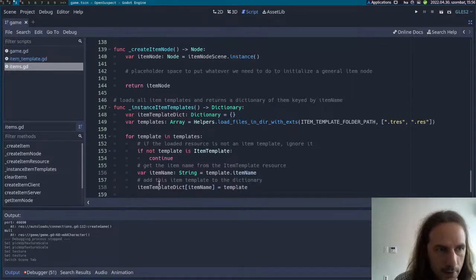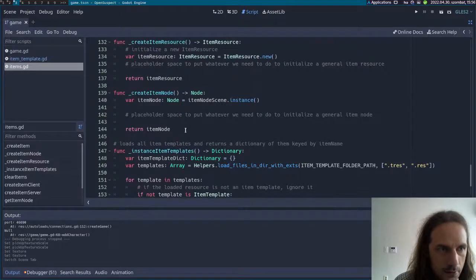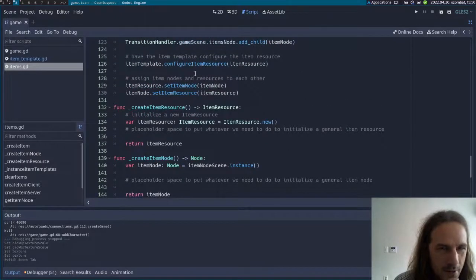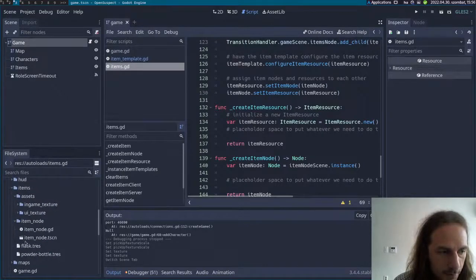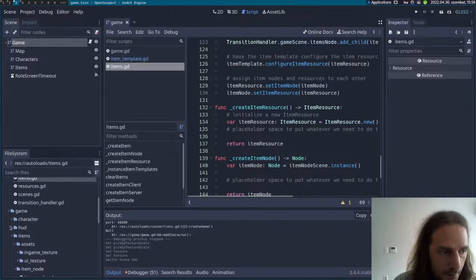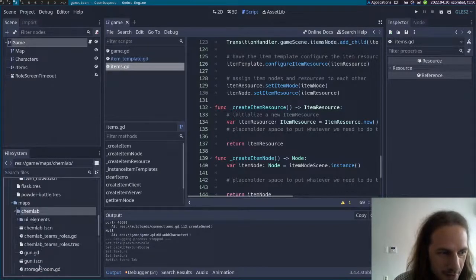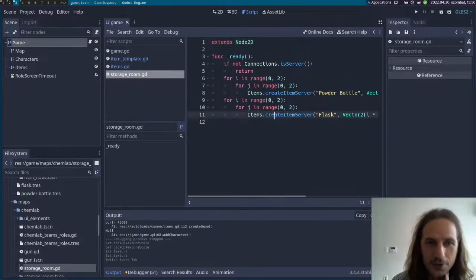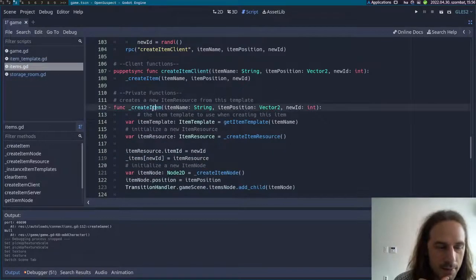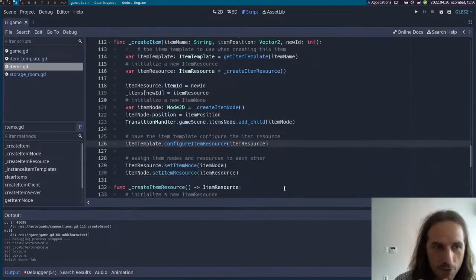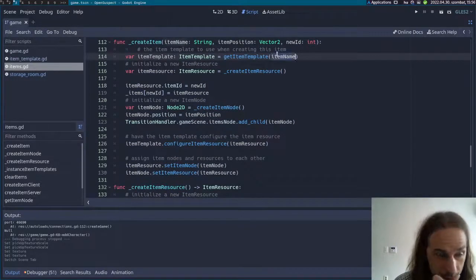Oh yeah, okay. So for this I might have prematurely closed that file here, that from the map. Where are you? Maps, CamLab, and we have this storage room here. So the storage room uses these items, create items. So yes, when we create the items, we use this function to create a new item, which will be, we get the item template based on its name. That's straightforward enough. And we will create an item resource.